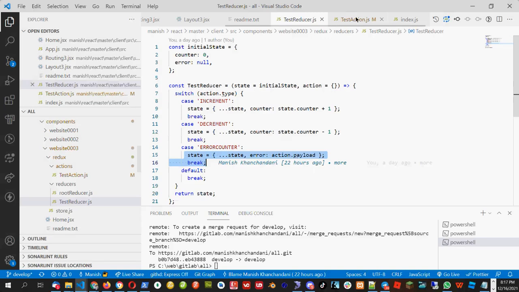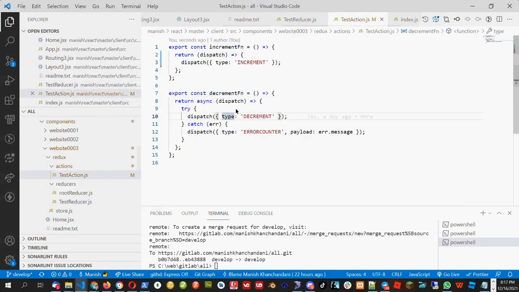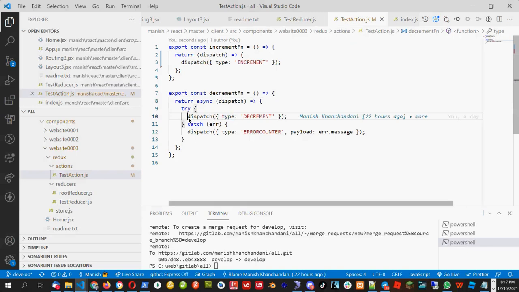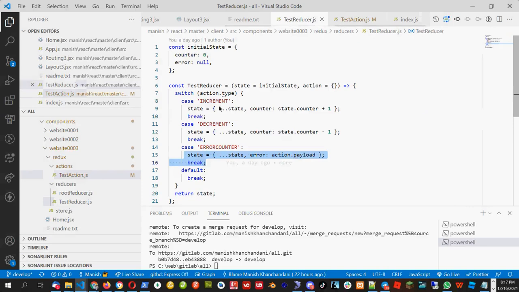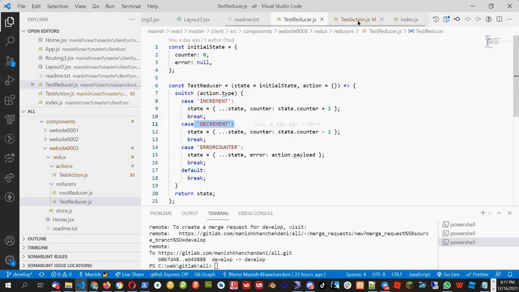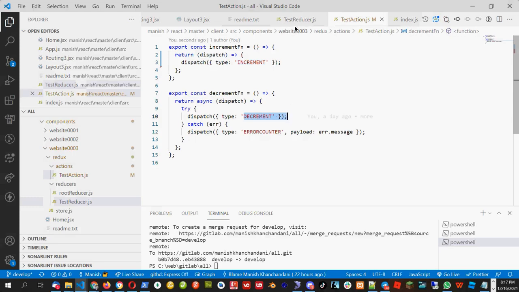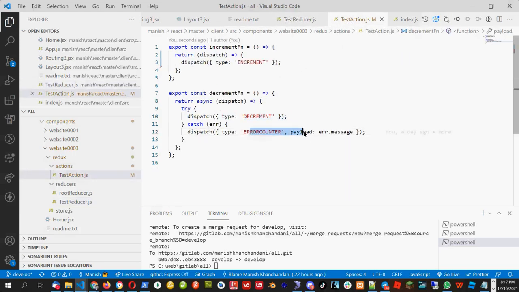We will create one by one. And then this is the test action. Test action is having all the functions which will send the message, and this message is nothing but we will receive in the reducer. So for example, increment is there. In the test action, we have the increment. Decrement is there. In the test action, we have decrement. We have the error counter, and we see the error counter here.